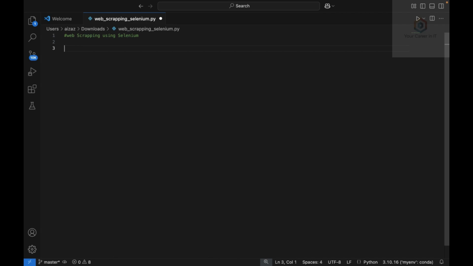So let's get started. Before we jump into the code, let's talk about what web scraping actually is. Web scraping is a technique used to automatically extract information from websites, whether it's collecting prices, gathering news articles, or tracking social media trends. Web scraping can handle it all. In this project, we will use the Selenium library, which is a powerful tool that allows us to control a web browser through Python. It's perfect for scraping dynamic websites that load content using JavaScript.